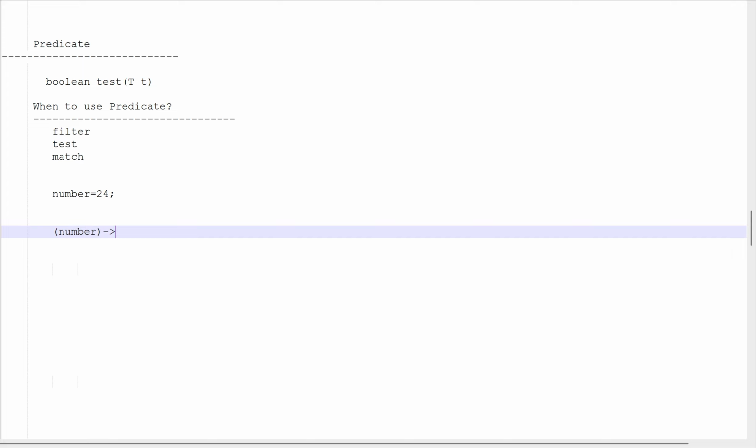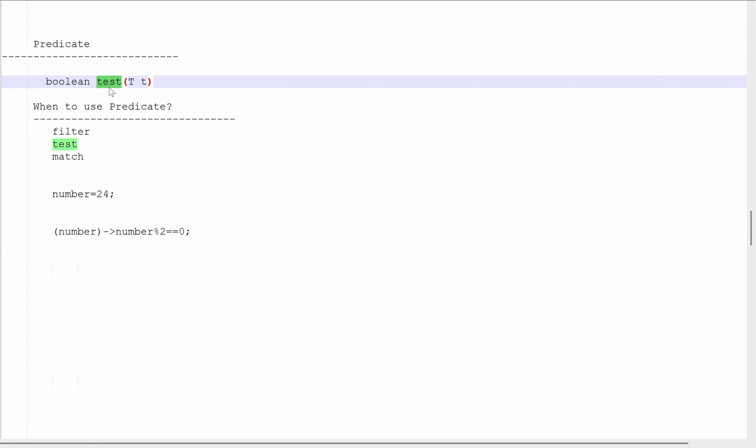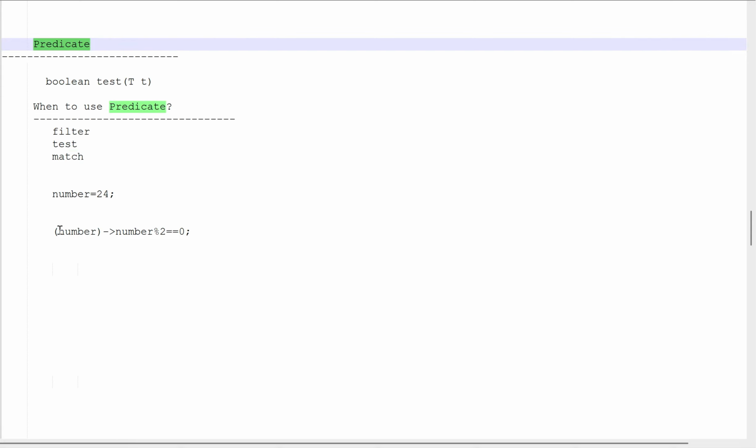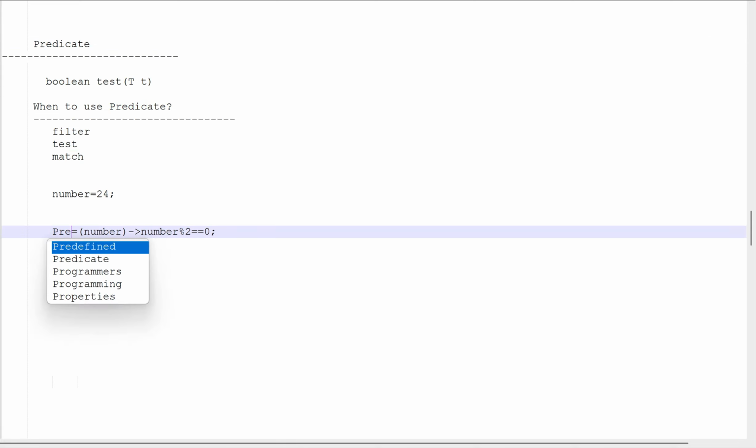Now I want to write the condition, right? If the number is divisible by 2 and the remainder is 0, then only we can consider the given number an even number. Number divisible by 2 and the remainder is 0, we can say the given number is an even number. You can see here, we have written the implementation for the test method. Where is this test method available? In the predicate. So this is the implementation of the predicate test method.